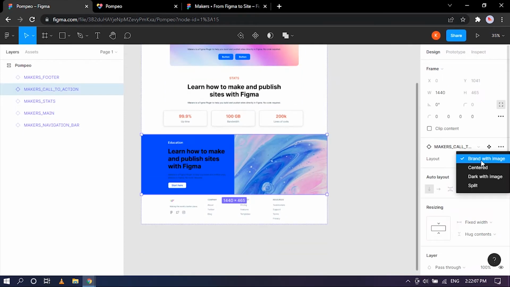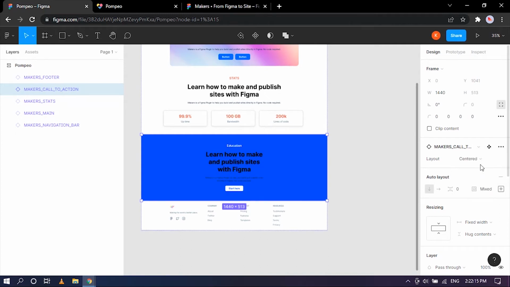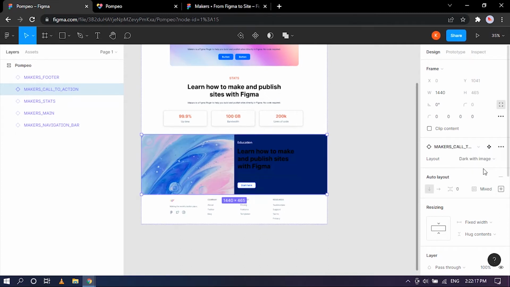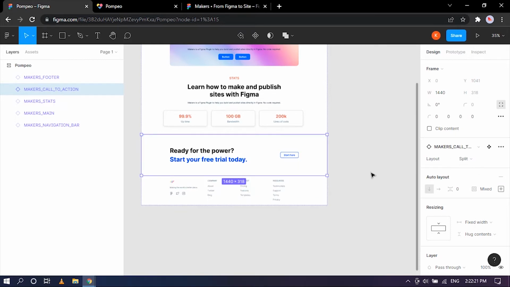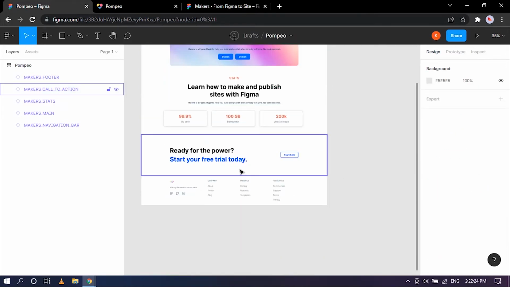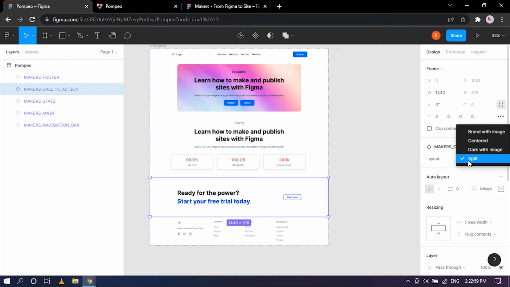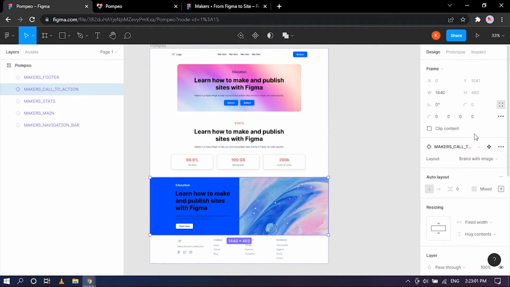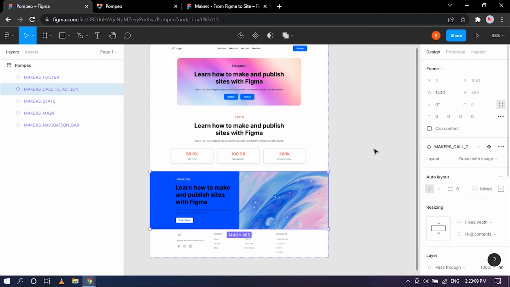So again, they have 4 different options now. The current one, which is the default option, is brand with image, centered. That's nice. Dark with image, split. Okay. So let's go ahead and stick with the default option, which is brand with image, and you can always come back and revert back to any of these options which we like.